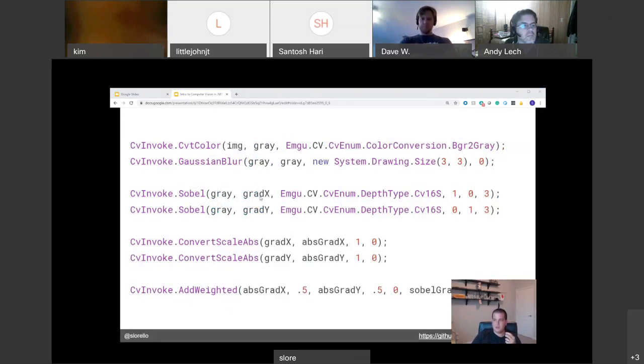I've also defined grad X, which is gradient X, grad Y, which is gradient Y. And then these absolute grad X, absolute grad Y, and the Sobel grad where it's going to end up. They're just newing up new matrices. It doesn't really do anything particularly special. But this first line here, CVT color, actually allows us to convert images between different color domains. So in this instance, we're going from the BGR domain, blue, green, red, to the gray domain.